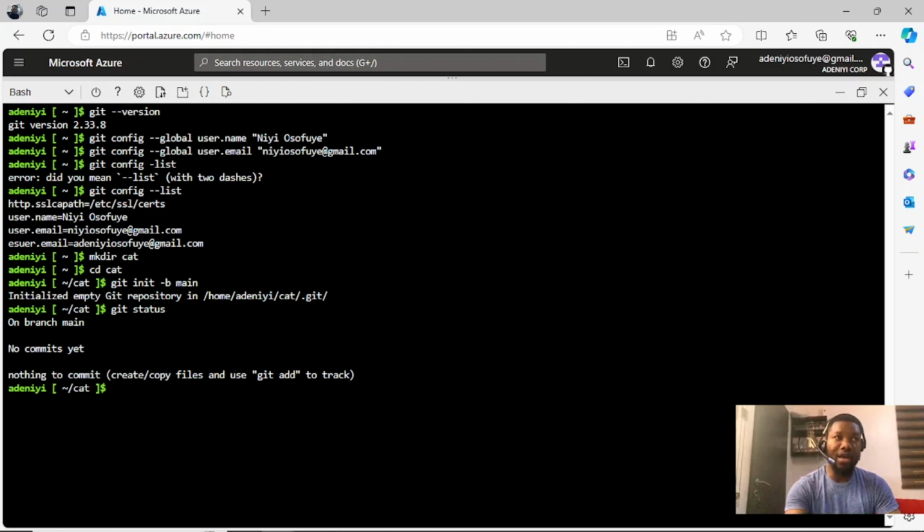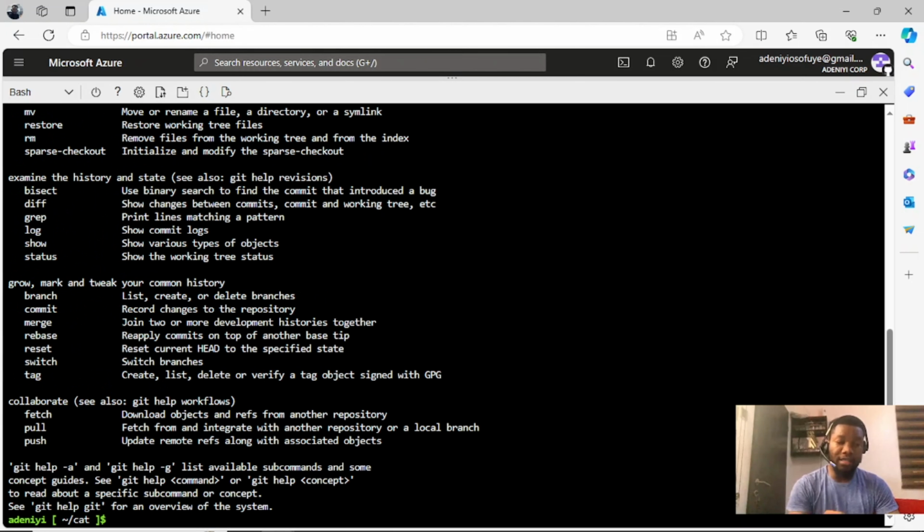So here we can also always check for help in case you don't know the command to use. You can just use git --help. This gives us a list of commands that we can use with Git.